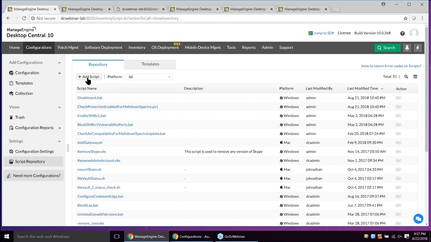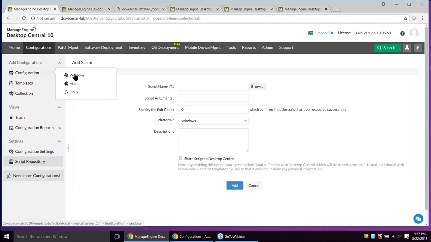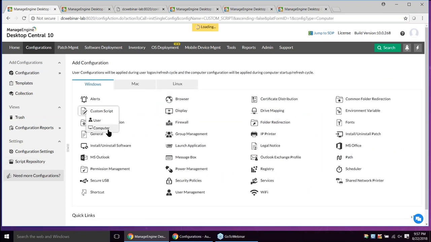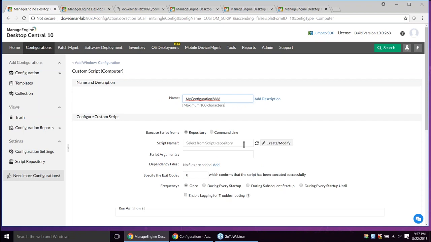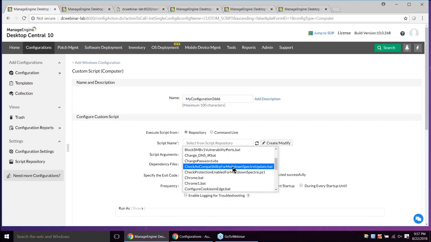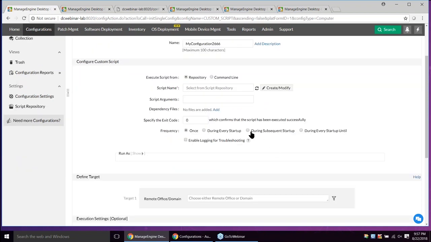In case you want to add a script and deploy it to the machines, you can add the scripts here, and to deploy it, you can go to Configuration, Windows, choose the Custom Script option, choose the computer, and you will be able to browse it from the script repository. Whichever script you have added so far will be available here, and you can select the script and deploy it. You can deploy it for every startup, or periodically during subsequent startups, so you can do that.